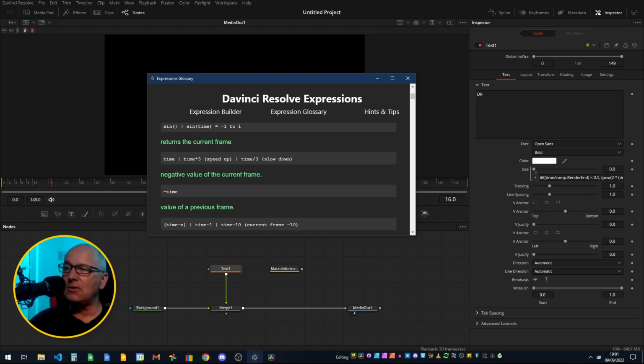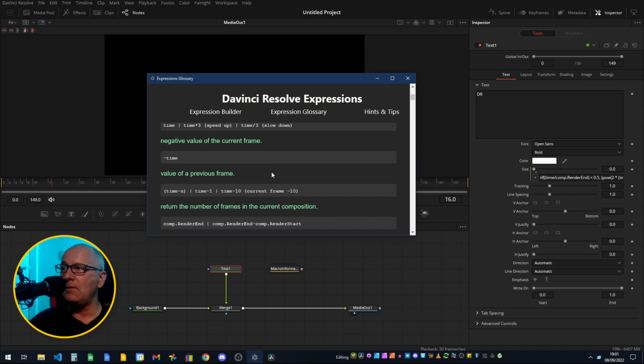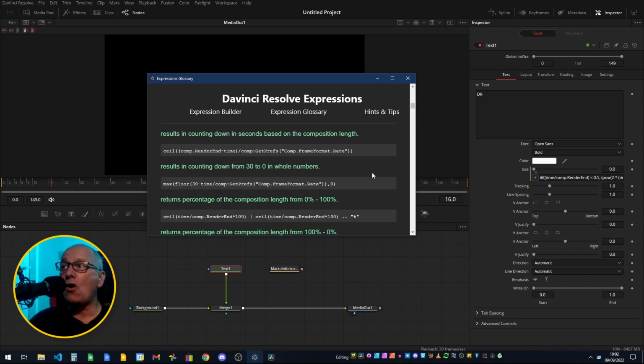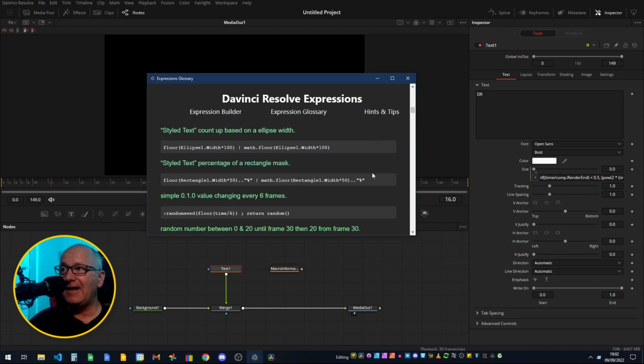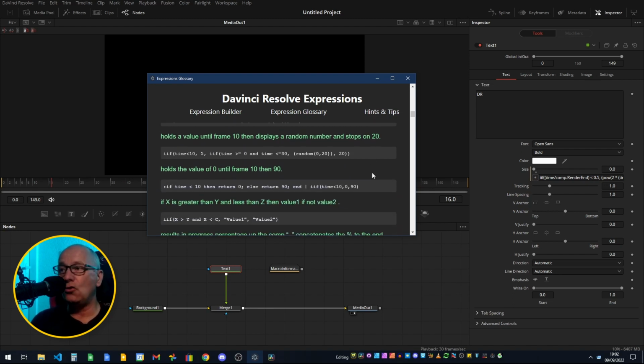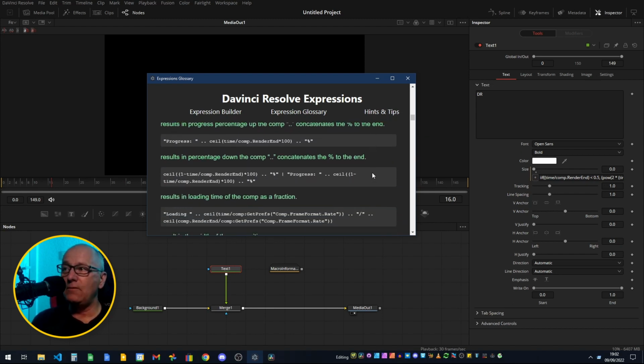Negative time is going to give you the negative frame, and then we can also get the value of previous frames. Now I'm not going to go through all these because if I just scroll through you can see there are hundreds of these in here, and you can use these to build and create your own expressions moving forward.